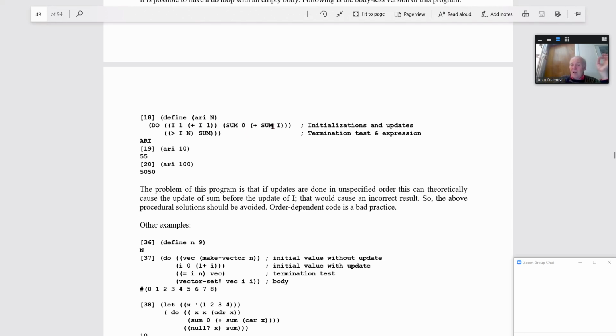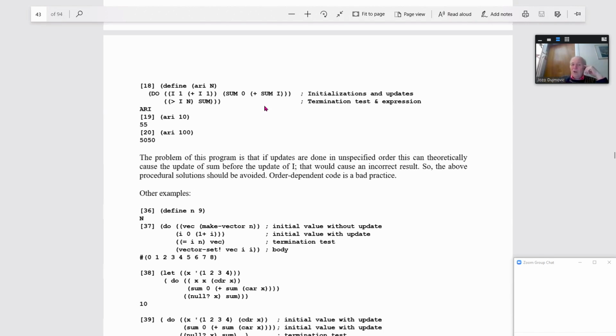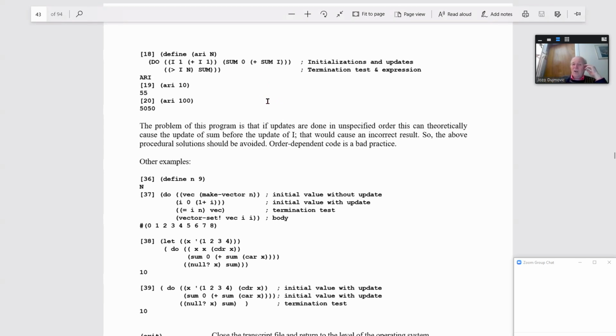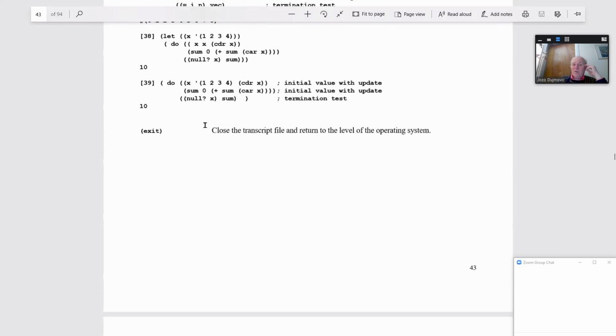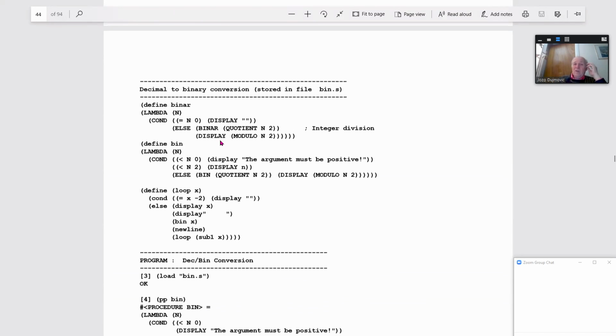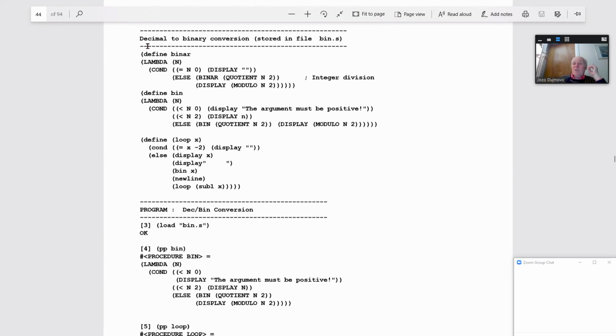This I and this I are counting on execution, first incrementing and then summing. And if it is not in that order, then we are in trouble. So try to avoid this kind of thing because they should be theoretically independent. Here are a few examples that I'm going to skip for the moment. And we'll perform this decimal to binary conversion. So we did that earlier.